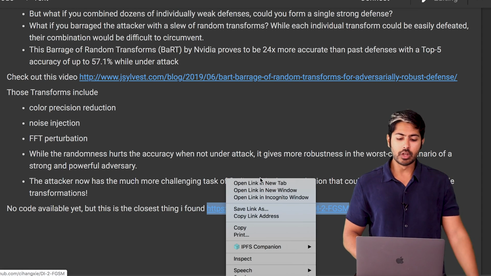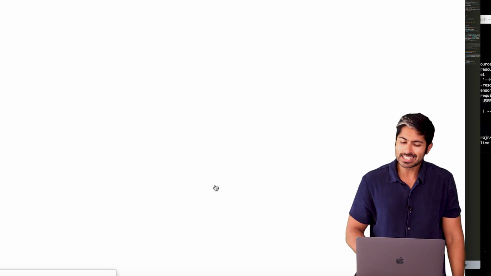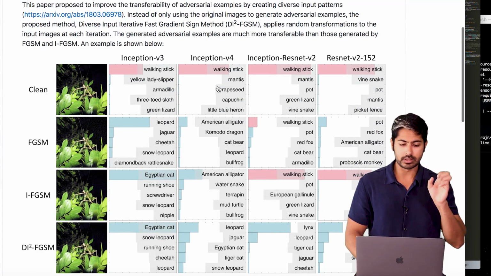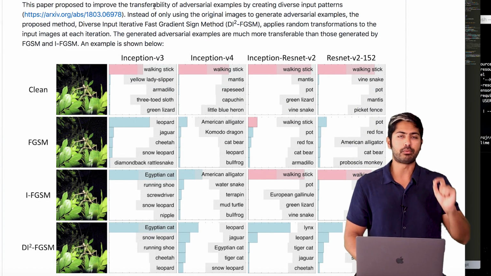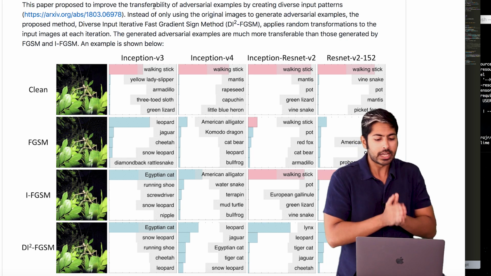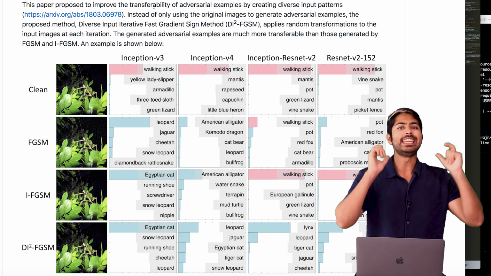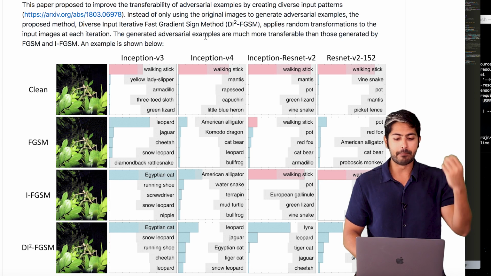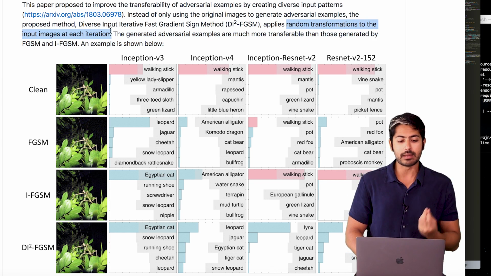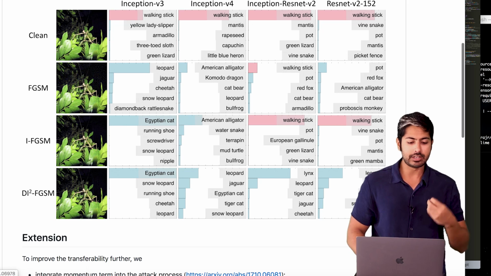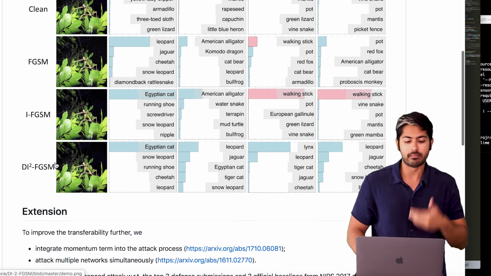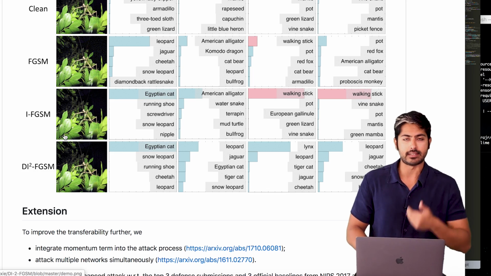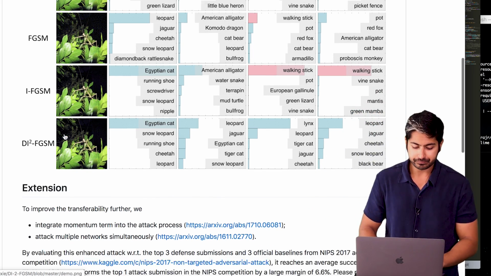But even though there's no code available for this one, I found something that's pretty similar. This is a 2-year-old example, but basically this paper proposed to improve the transferability of adversarial examples by creating diverse input patterns. So it's similar in that it's using a bunch of random transformations on the input images at each iteration, and it's using different techniques to create them. Remember, you can use the same attack techniques to create the same defense techniques. It's this cat and mouse game.